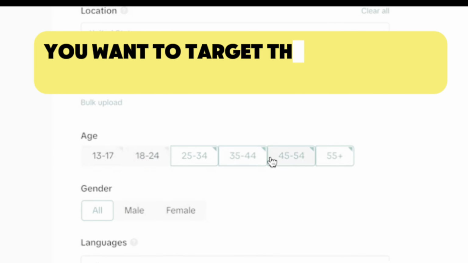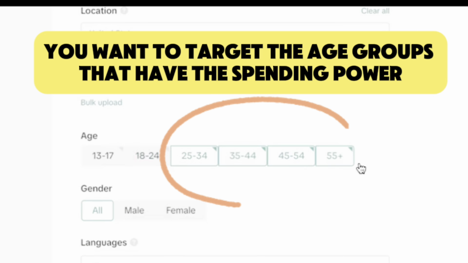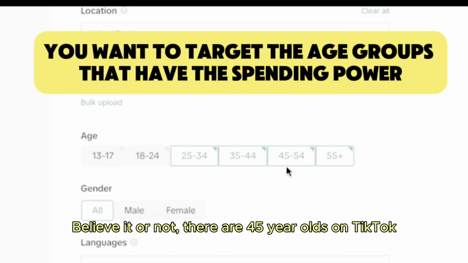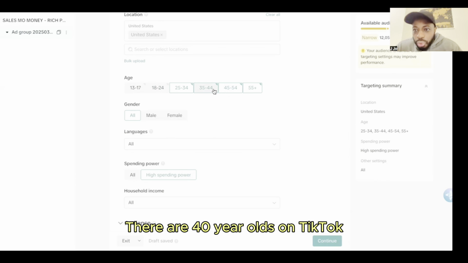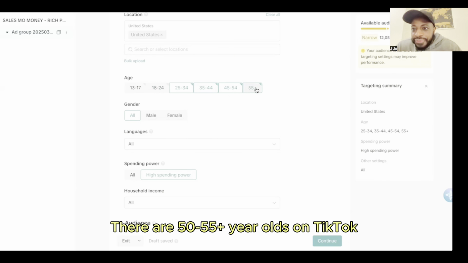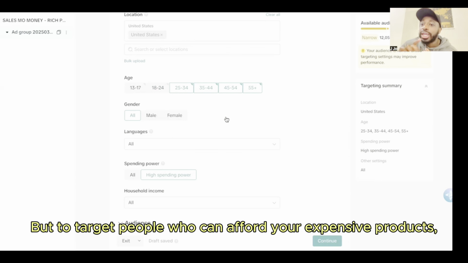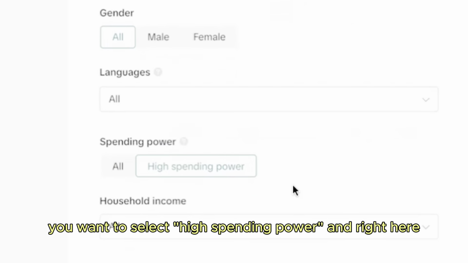You want to target the age groups that have the spending power. Believe it or not, there are 45-year-olds on TikTok. There are 40-year-olds on TikTok. There are 50, 55 plus year olds on TikTok. There are. And they actually have the money. That's one thing. But to target people who can afford your expensive products, you want to select high spending power.